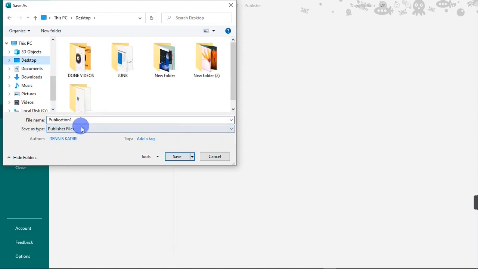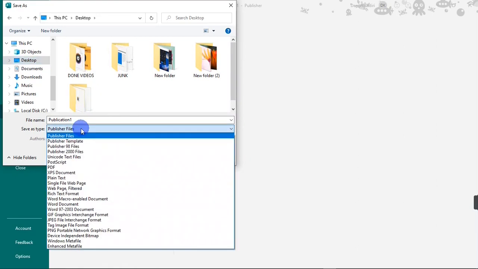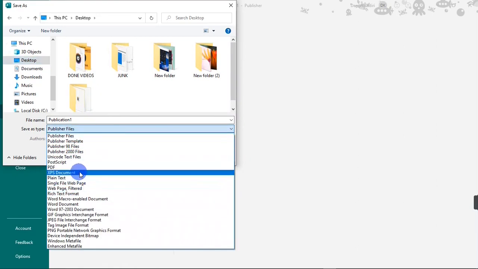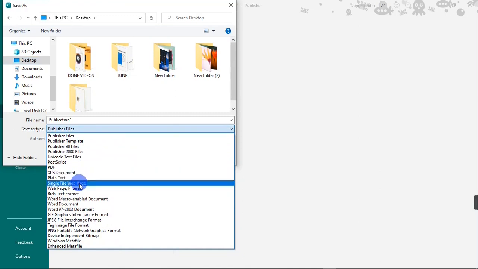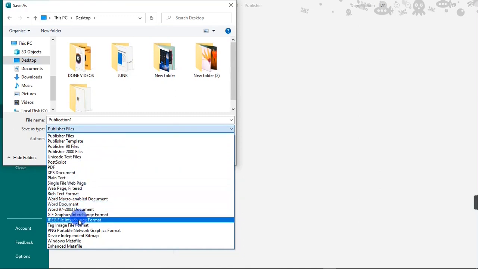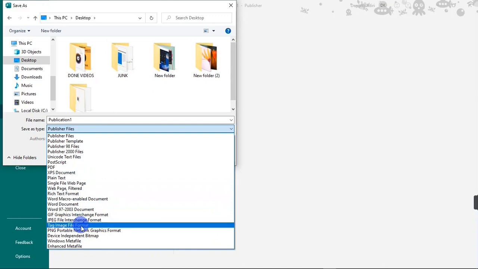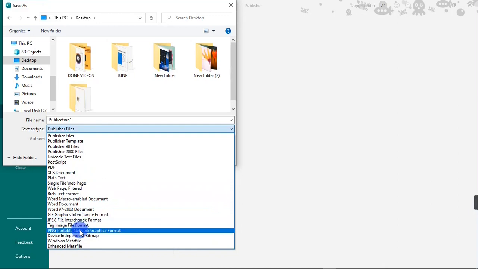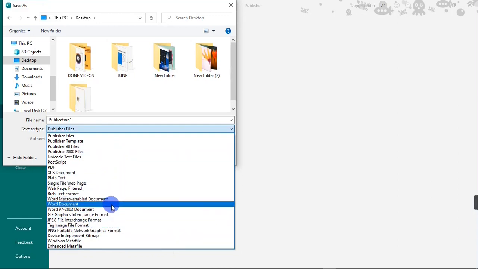Down here, you can choose the type of file. When you hit the drop down menu, you have different formats. You can save it as a PDF, XPS. You can also save it as a Word document. You can save it as a JPEG. You can save it as PNG documents. Whichever format you want, you can save it in that format.